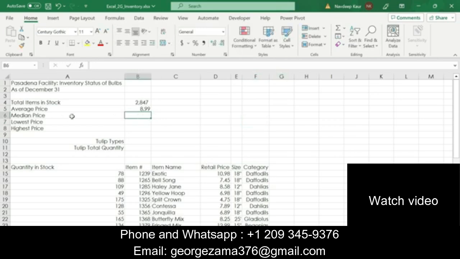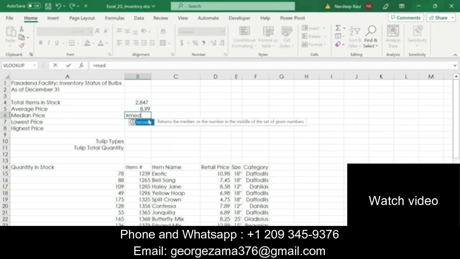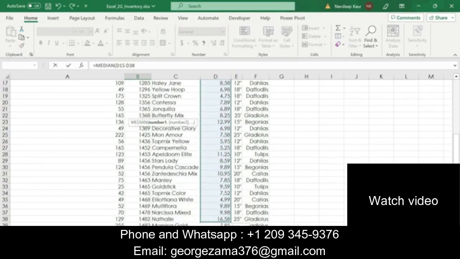Now we are supposed to calculate the median of retail price. So we will use the median function for this one. And we will select the range again.